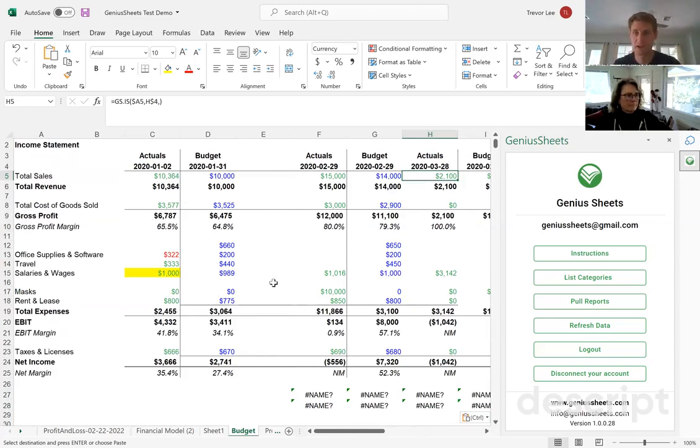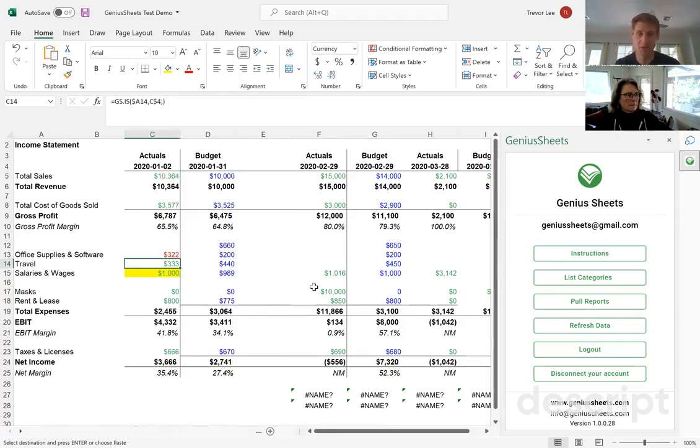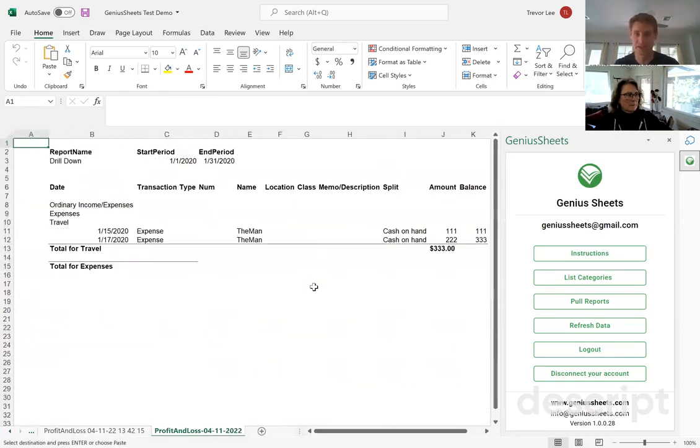And the final piece of the demo is you also have the ability to drill down on cells to see what makes up those expenses. If you right click on the cell and click on Genius Sheets, drill down, it'll generate the data in a new tab and show you all of the underlying transactions that make up that expense.